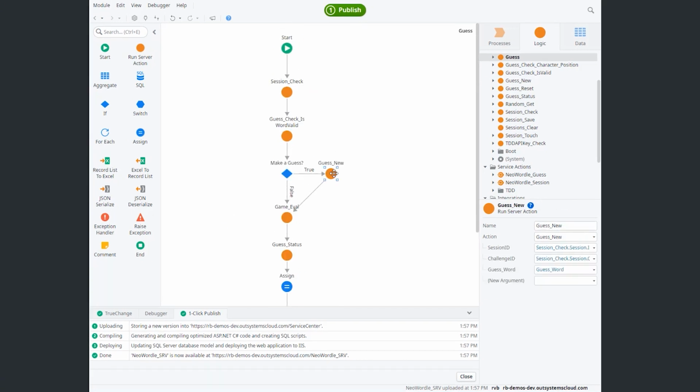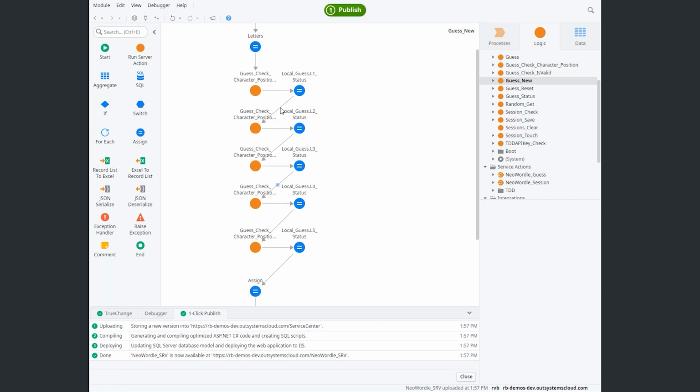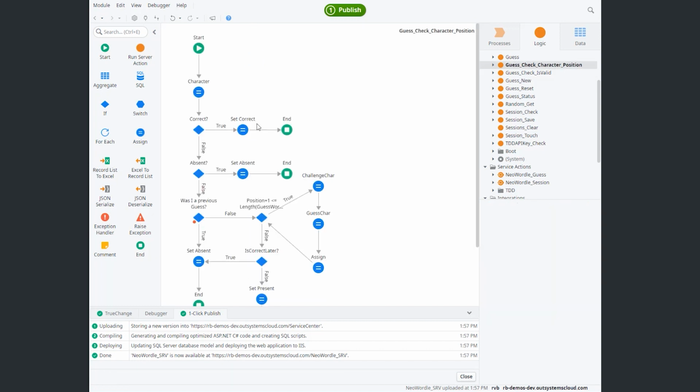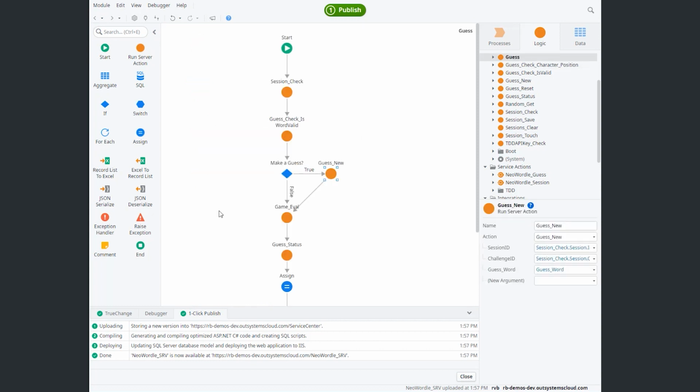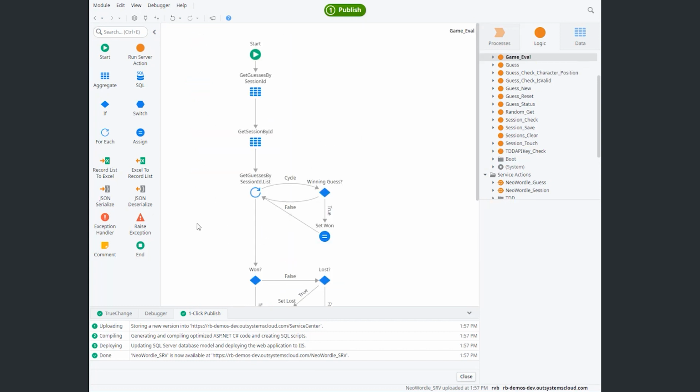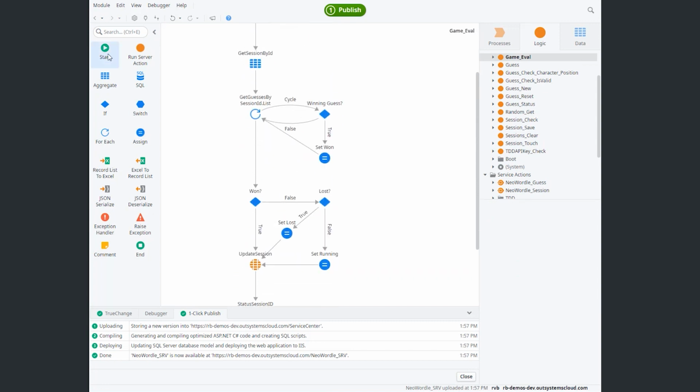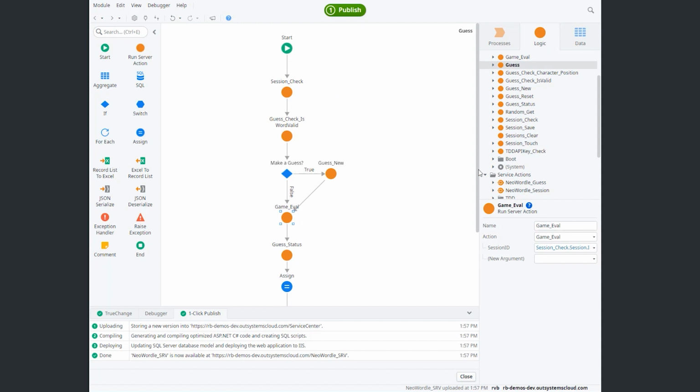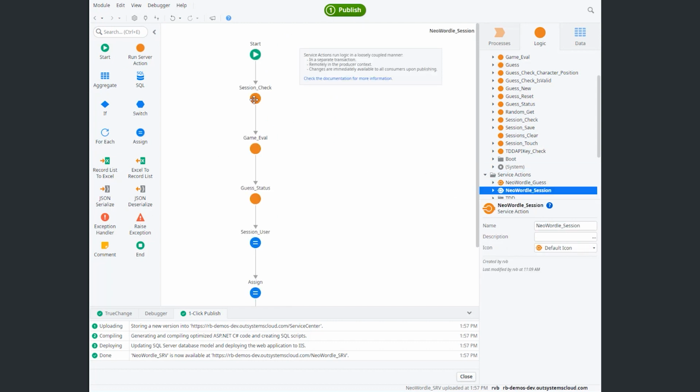If we take a look at the guess new, this is where the magic happens, and it's where we figure out if the letter is in the right position, if there are more letters that have been found later, is it in the wrong position or it's not even used. The game evaluation handles the logic behind, is the game won, is the game lost, and so on and so forth. Looking into the session itself, let's take a look at the session check.